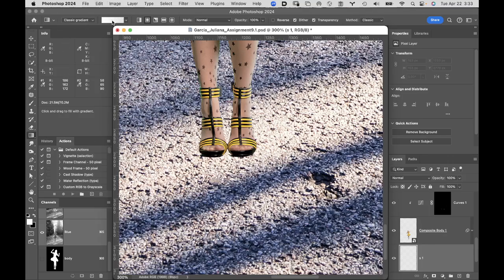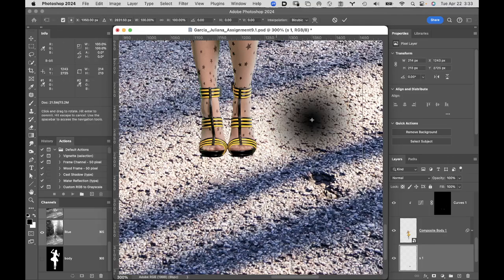This is set to classic gradient. My foreground is just set to black. I just want to make sure everything else is set. I'm zipping along here pretty quick. So black needs to be my foreground color. Hit the X key and then the G key to get the gradient tool. Click and drag out. Command T to bring up the transform dialog box.